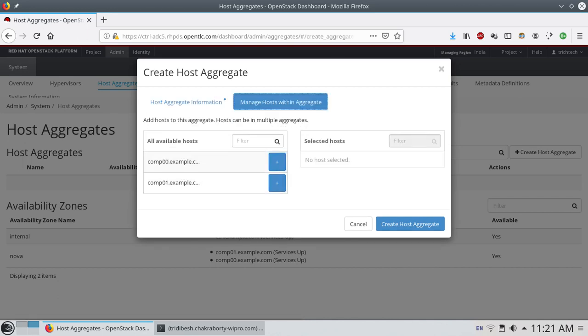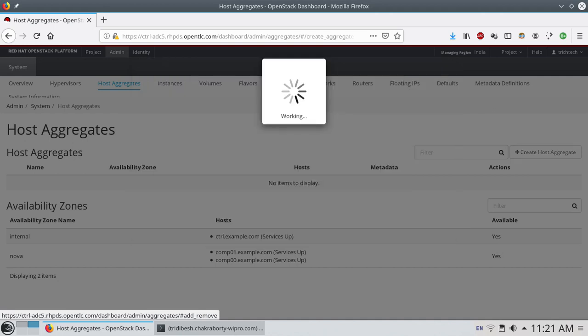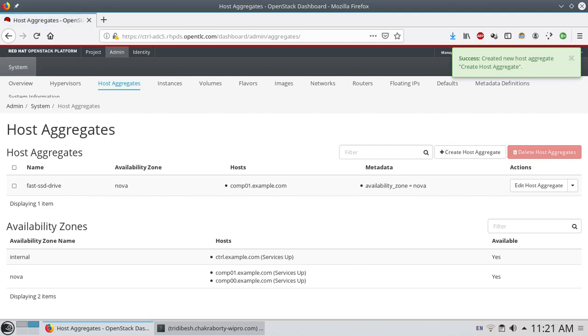You can see all the available hosts. I'll select conf01, and then a second host, and then I'll click create host aggregate. As soon as I do that, you will see a success message that it is created, and you will see here availability zone equals Nova. As I was telling you, you can set up some properties by which you can build servers on this aggregate.